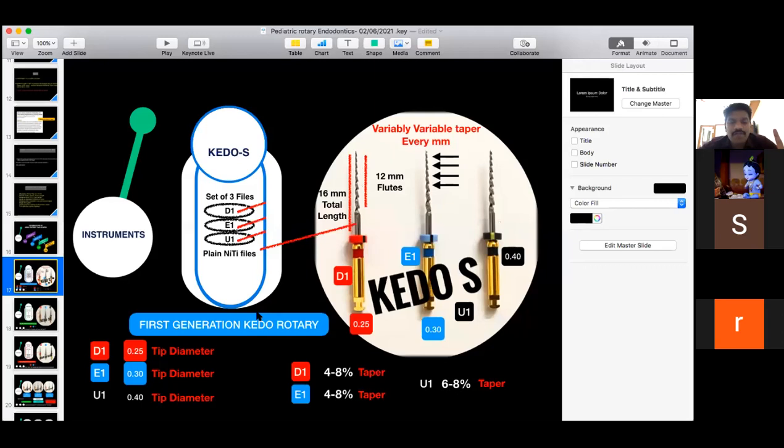The things you will have to understand from this Kedo file system: yes, there are 3 files, D1, E1 and U1. There is a red color file, blue color file and black color file. And they have tip diameters of 0.25, 0.30 and 0.40. 16 mm file, 12 mm flutes, and it has a variable taper. This is the first generation file.